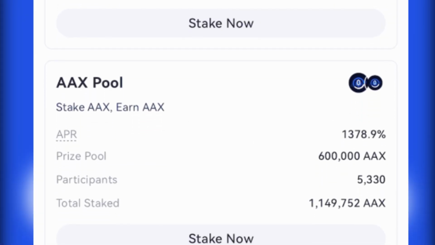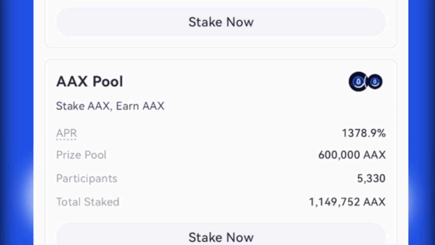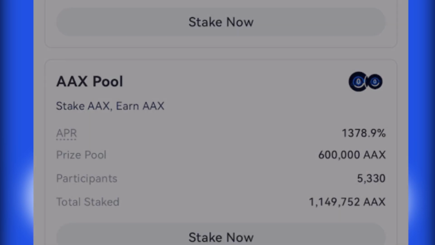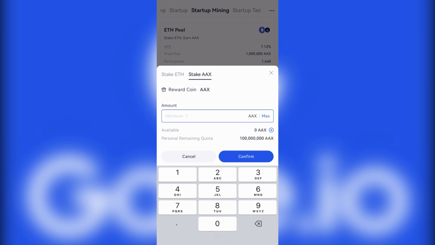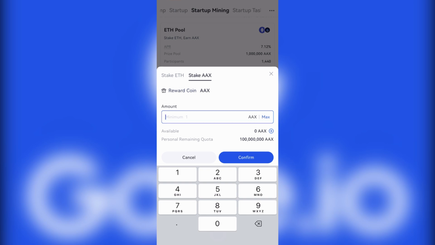And for the AAX pool guys, if you already have the AAX tokens right there, you can actually restake that. You can stake that to earn more of this token right here. So I'm going to be showing you guys the process right here. Let's say for example you want to stake the AAX. Okay, so if I click on stake now, this is what you will see. So right, I don't have that particular token right here. So if you actually have it, here you are to input the quantity or the amount of AAX which you want to stake right here. So let's assume you want to stake everything, you can just click on max. That is because I don't have anything.